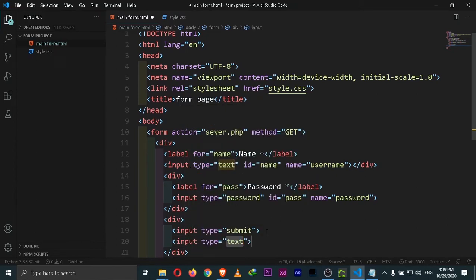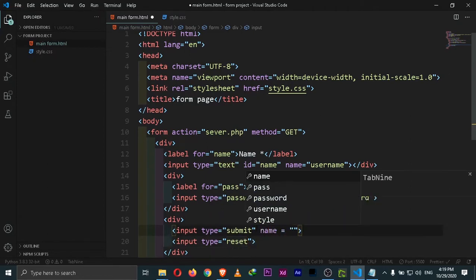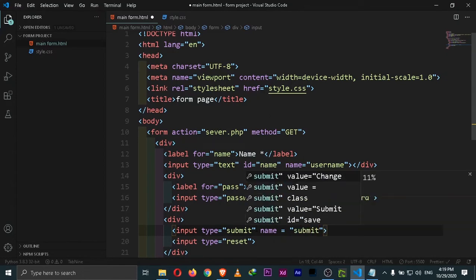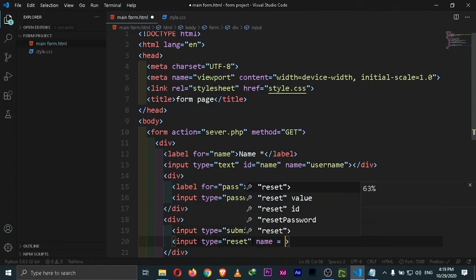Now we use input to create another button. This time it's going to be for reset. So we use the reset button to basically delete all the information that the user has typed in inside of our text boxes. We also want to give both of these names and IDs.